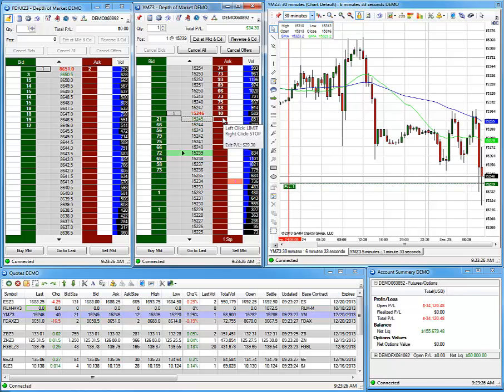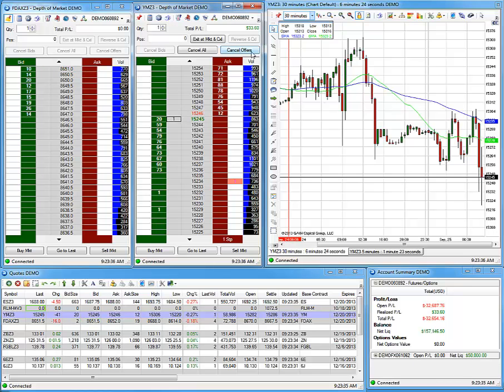And if I want to place a profit target, I can just go ahead and do that. Now profit's out, and I want to go ahead and cancel this order. I can cancel it here by right clicking, or I can go up here and left click on the cancel offers button. Pretty simple.